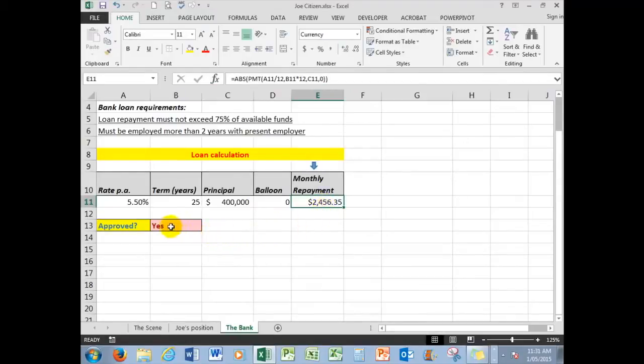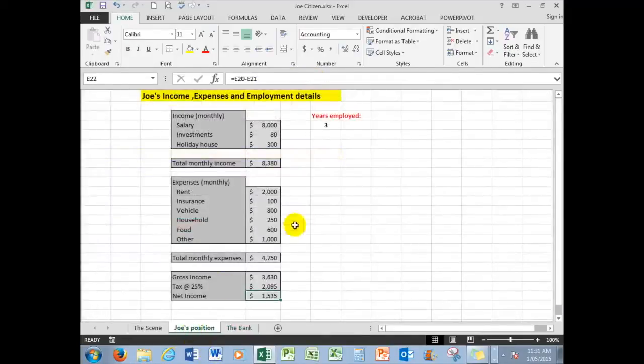At this stage, yes, and the reason he is approved, up here in the function, in the formula, we start with an if statement, and we say if. The AND statement means that the two arguments involved in the AND statement must both be true for the answer to be yes. If one is not true, the answer will show as no. So if Joe's position in G4 is greater than 2, or what's Joe's position in G4? Yes, here it is here. He has been employed for more than 2 years.